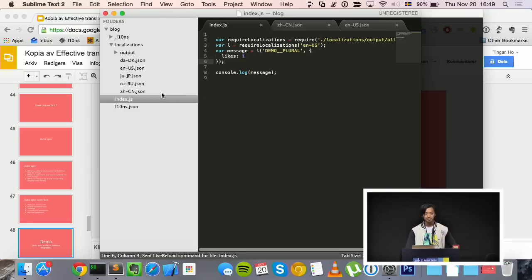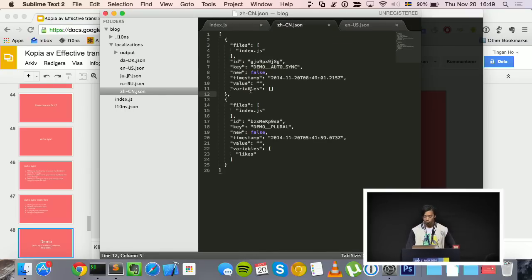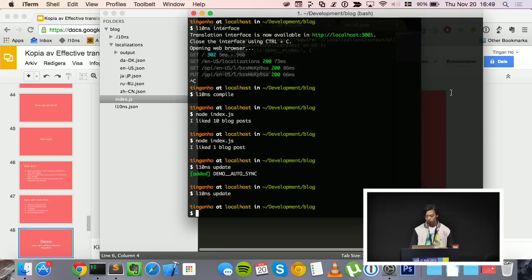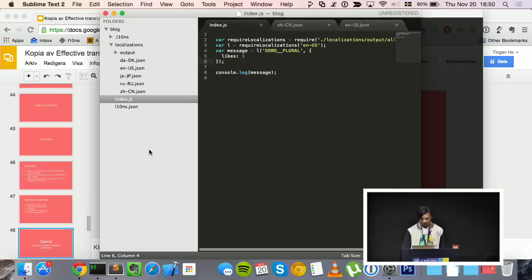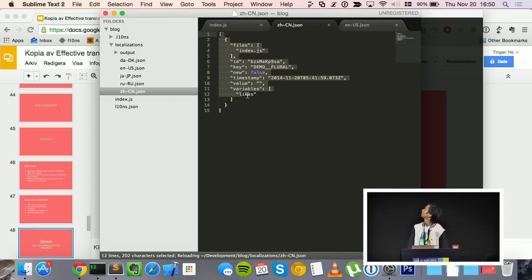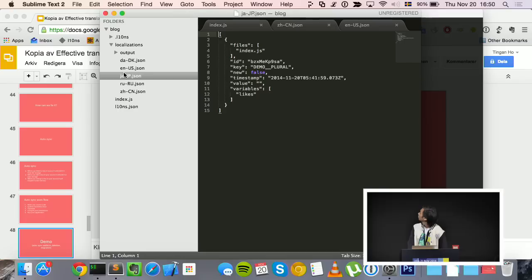Then if we did it manually, we need to remove this entry in all of these storage files. And that's a hell. But with LTNS, you just do LTNS update and it will work. Hopefully. Yeah, so it removed that entry. Demo autosync is not there, just demo plural. You can check all this file. There is no demo autosync anymore.